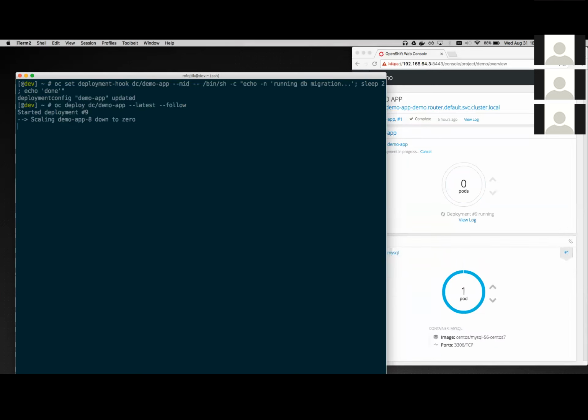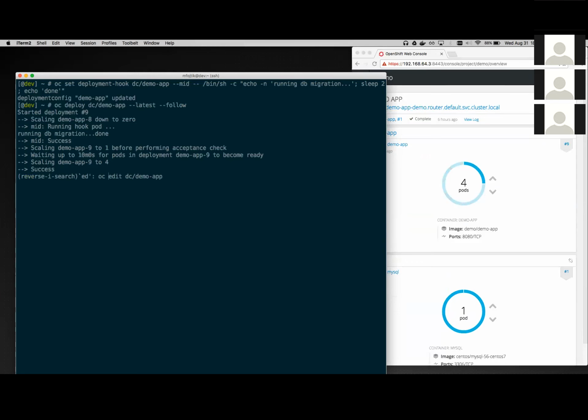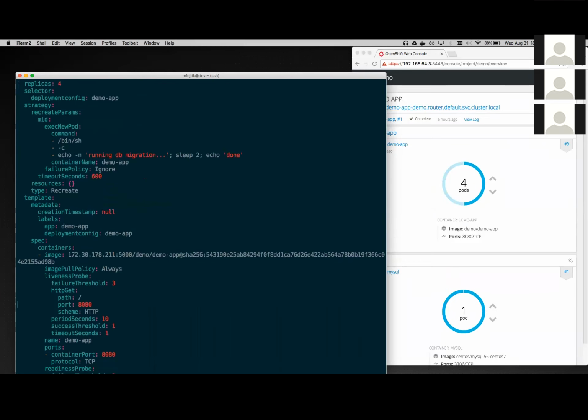So started a new deployment, and now the mid hook is running. Yeah, my DB is migrated and success, and the deployment continues. What is important here is that, let me edit demo app. So this is how the mid-hook is defined.